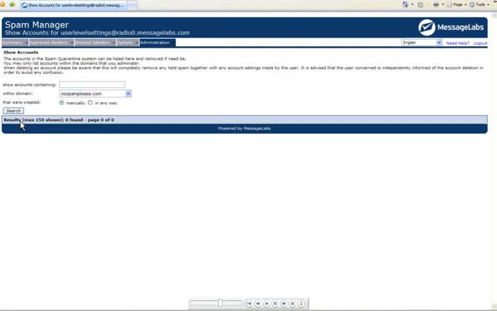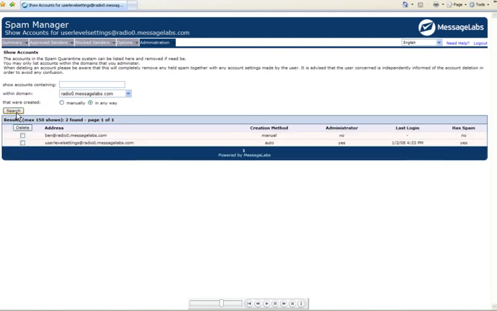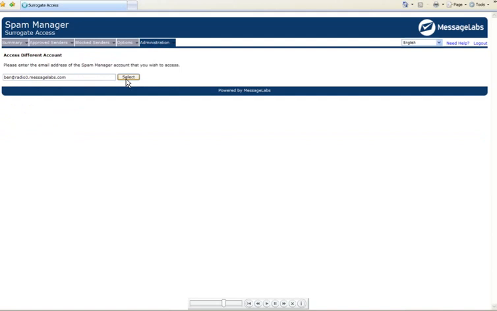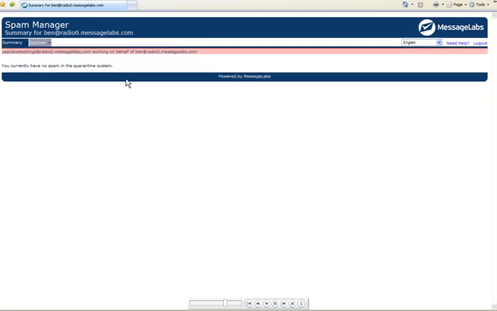You can view accounts on a per domain basis and how they are created. The accounts that have an active Spam Manager account are then displayed. You can then view any of the accounts as an administrator and perform surrogate access on an account. To perform this level of access, you enter in the email address of the individual whose account you wish to review. The screen then alters to that of the user that you have selected. A pink bar across the top of the screen indicates this. This user presently has no spam in their account.